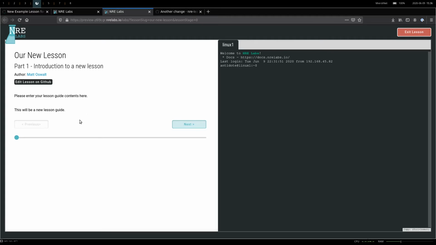Now, of course, we don't have that much in terms of lesson content, so there's not really much to see here, but anything you put in the lesson guide will be displayed here. So that's pretty cool. We have a working terminal. Again, this is the Linux 1 endpoint that we created using the utility image, so that's all ready to go, fully interactive, and we can preview our content thusly.